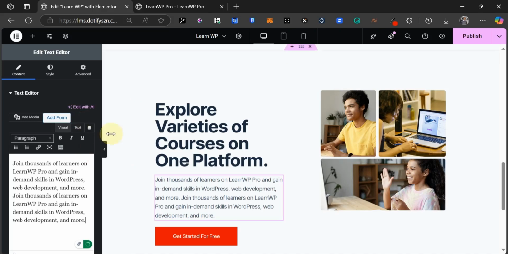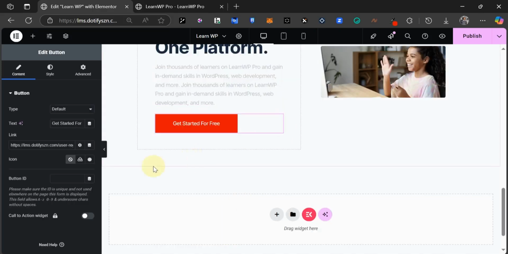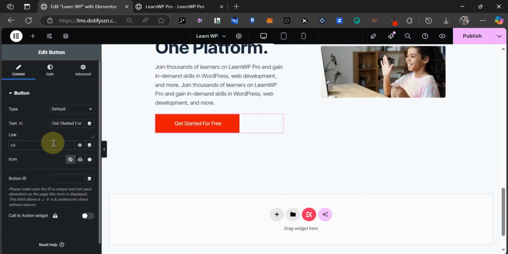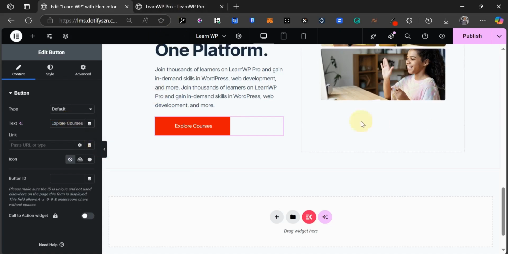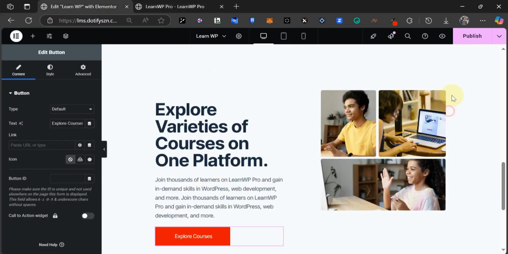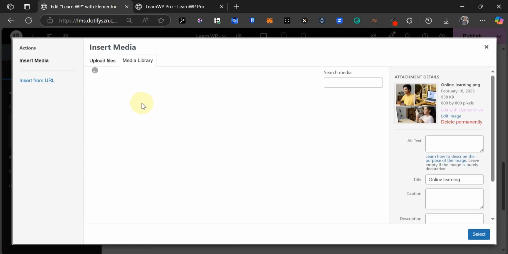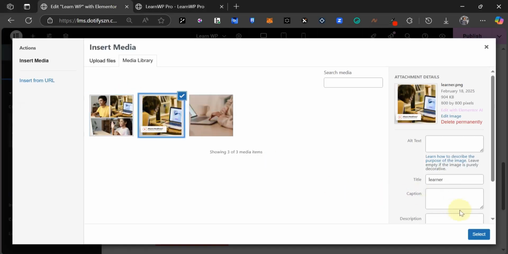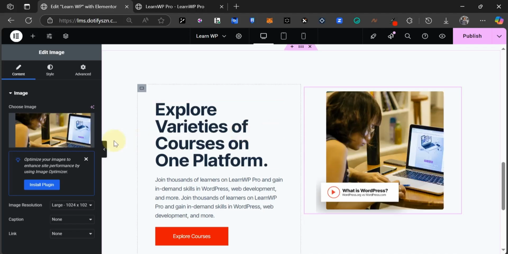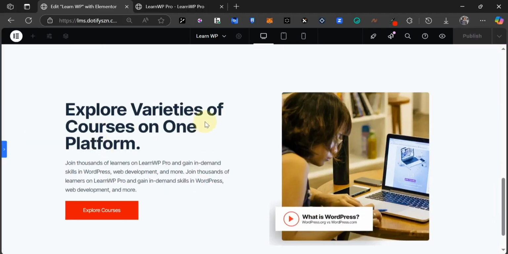And also we're going to change the button. I'm going to change the button to courses. Okay, we've not created that page yet, but we'll create it very soon. So let's just say explore courses. Okay, so this one is pretty much easy, and I think I changed the image. So click on the pencil icon and let's choose another image for that. So we're going to go with this second one and insert, and we should be good to go.